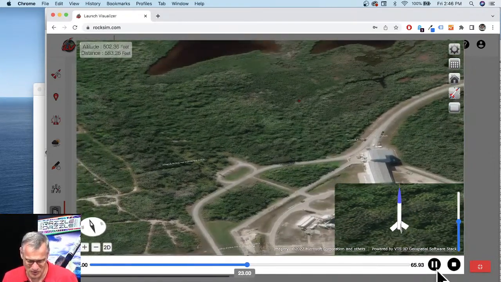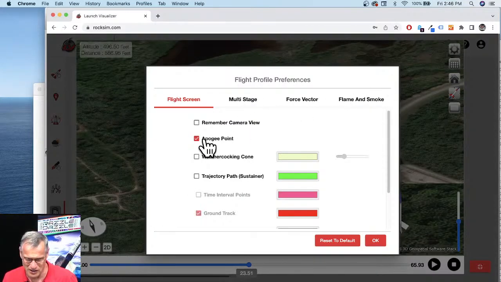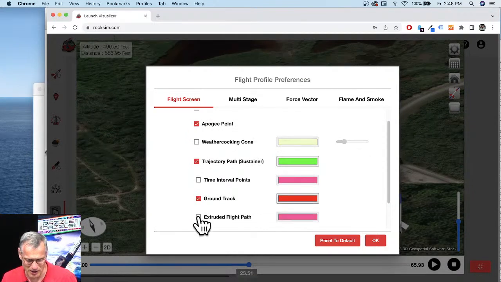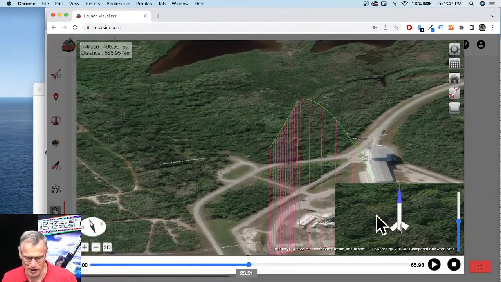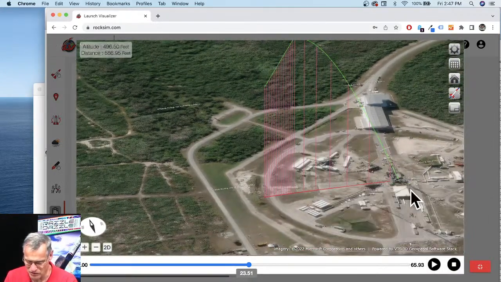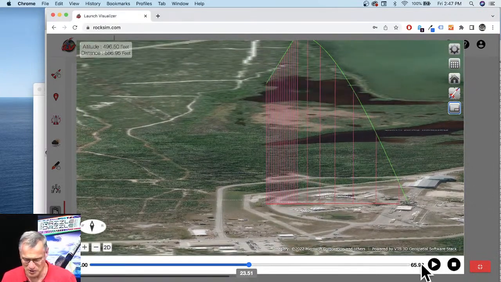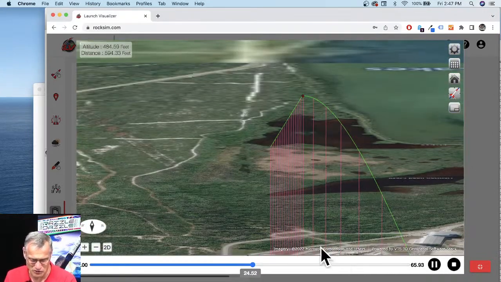Let me pause it right here. Let me give you the ground track. Let me turn that on. Here's the trajectory path and the extruded flight path. So this is like the ground path right here. Click OK. And let me turn this off. So here's where our launch site was. I think we might make it. I think we will. All right, let's continue the flight and see where it lands.